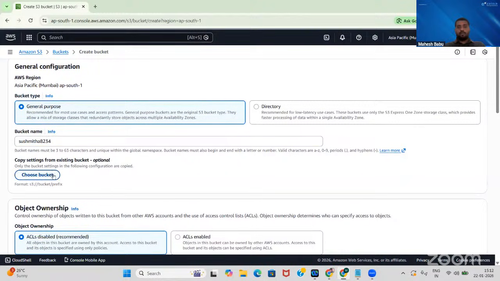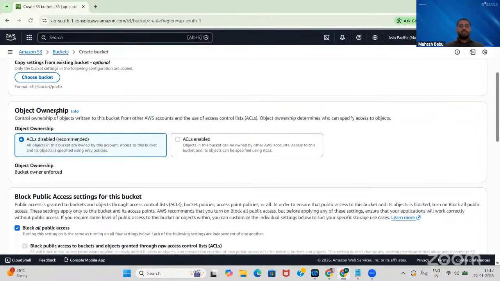If you want to copy the settings you have given to another bucket over to this particular bucket, we have to choose the bucket options and upload accordingly as well. And for object ownership, we have to control the ownership of the objects written to this particular bucket from other AWS accounts. So simply, we don't want such things.